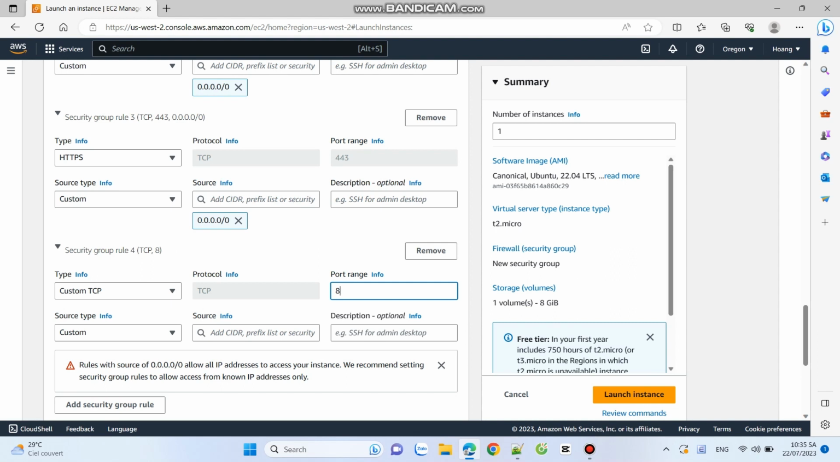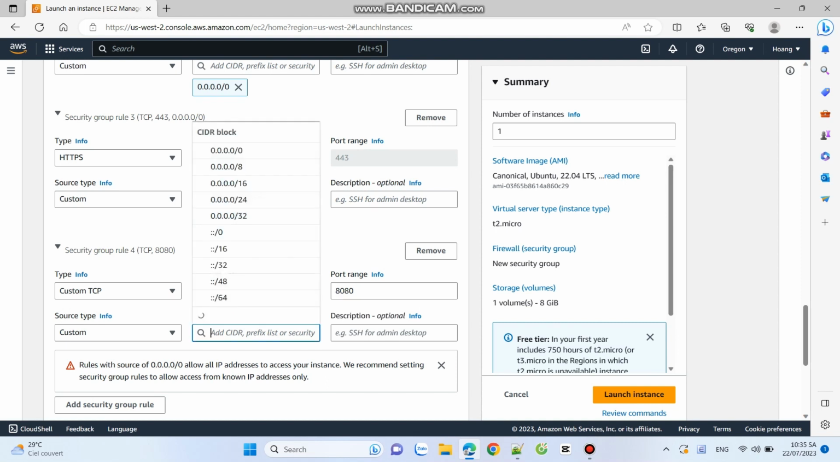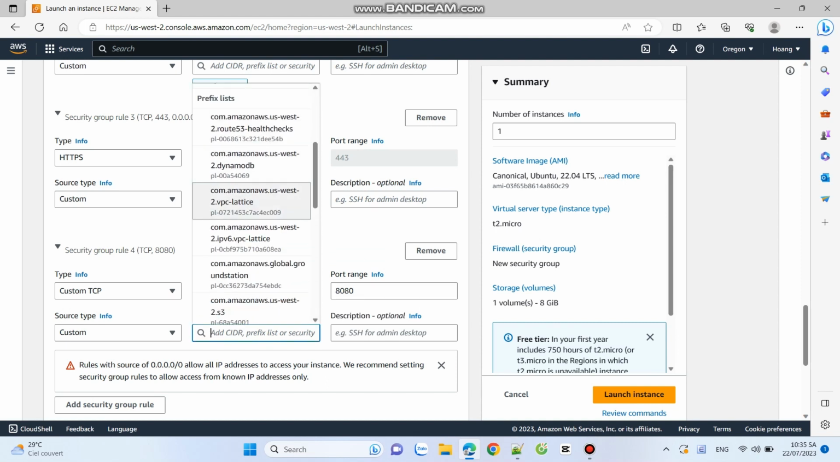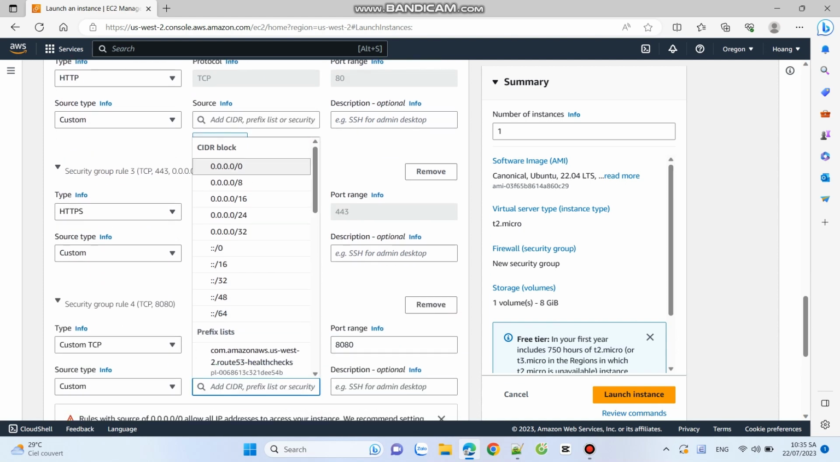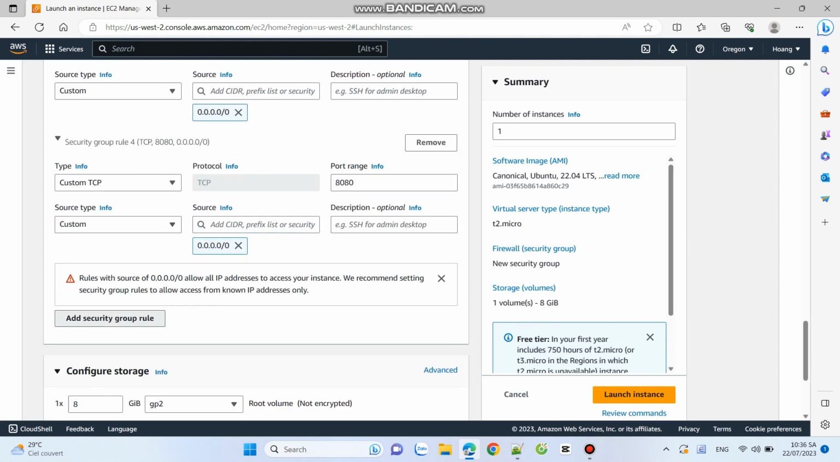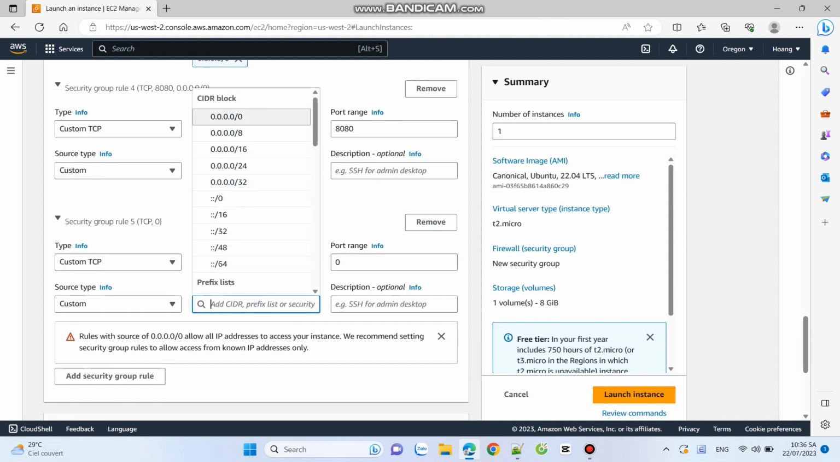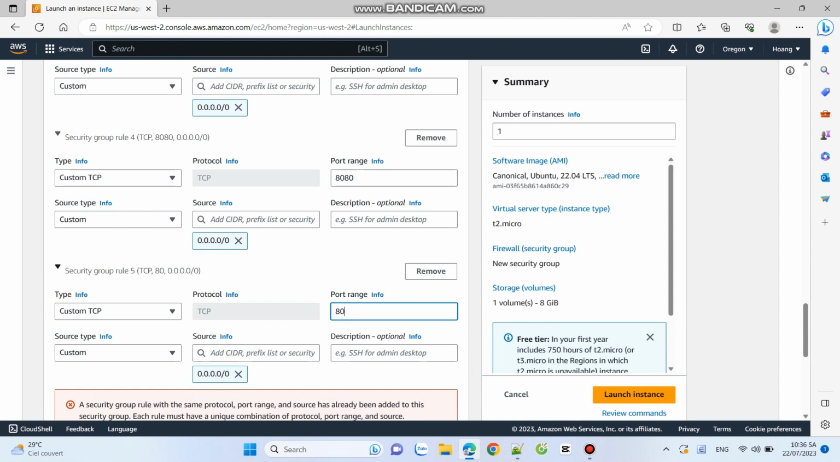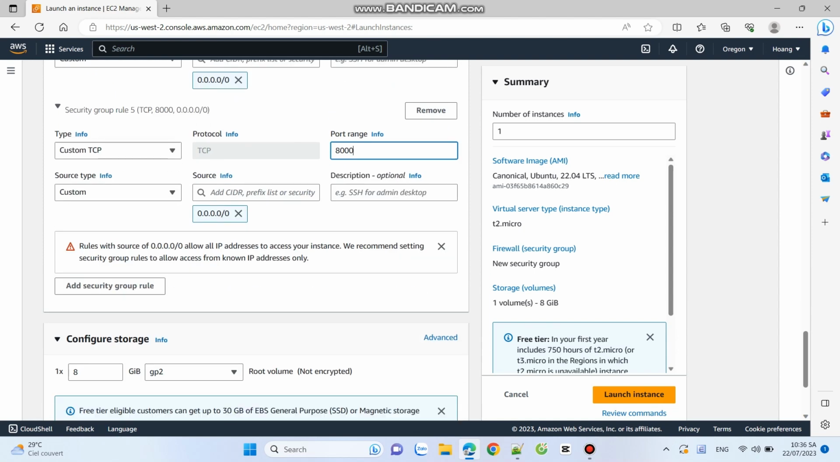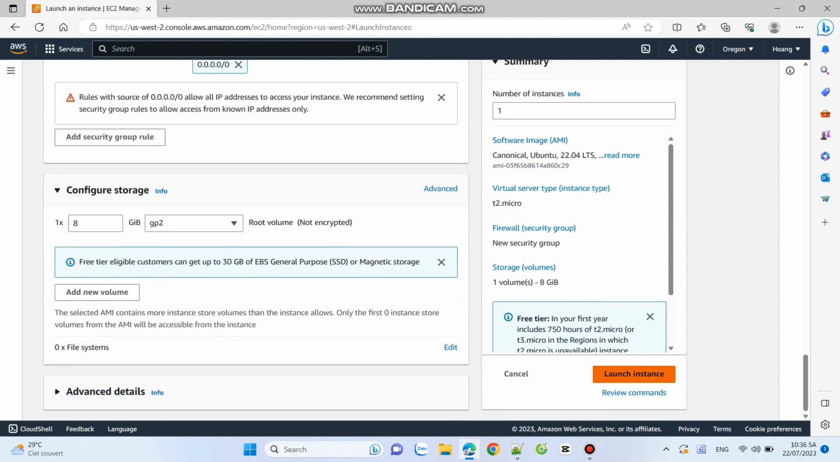I add a security group rule with 8000 and 8080 for Jenkins. I want to use my IP, but I think I need access from GitHub to Jenkins, so I will allow all sources. Okay, yes, launch instance.